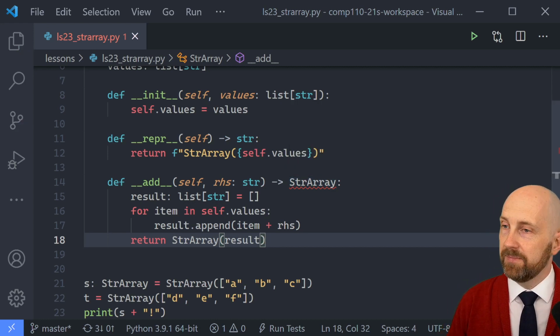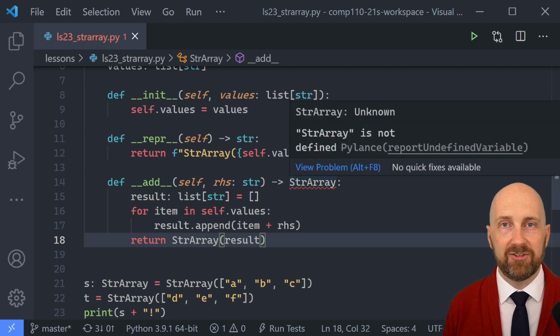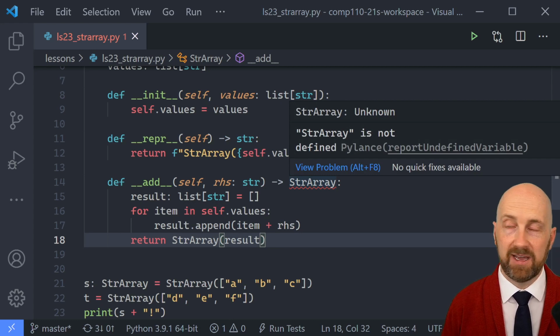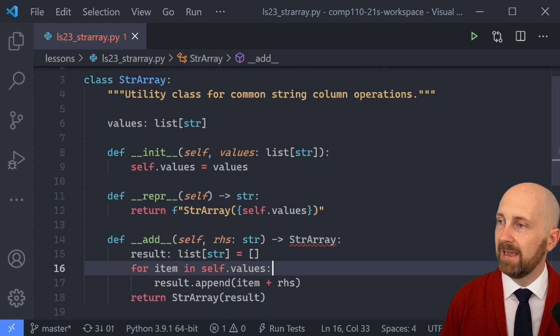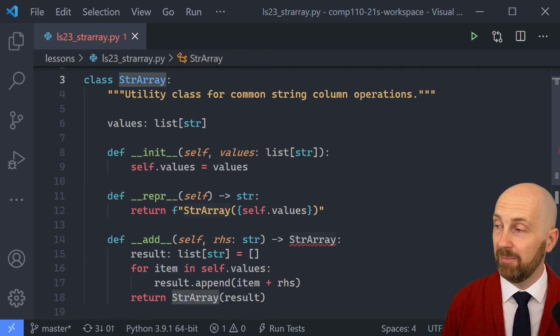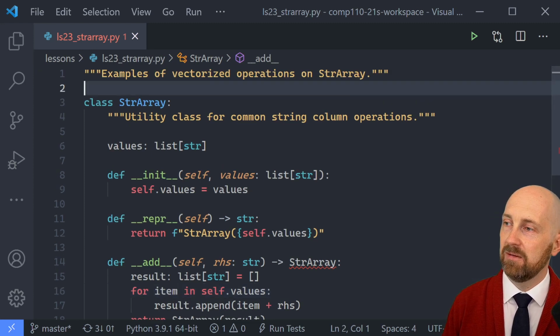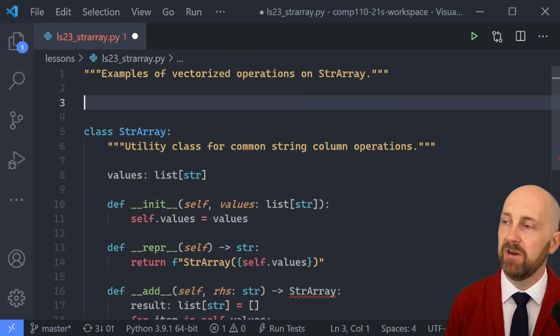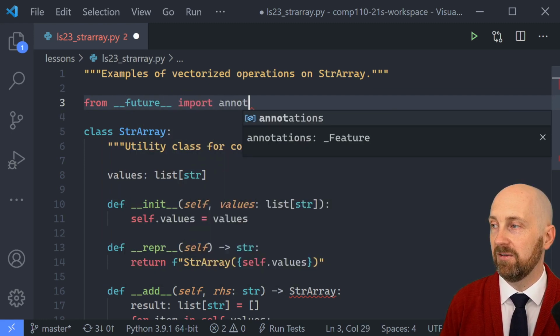Now we've got a problem. You'll notice that we can't use the StrArray as a return type. And this is something we looked at in a previous video. We're trying to make use of the class StrArray as a type within the class itself. And it turns out that's a feature that is coming in Python, and there's beta support for it if, as our very first statement in our program, we import from __future__ import annotations.